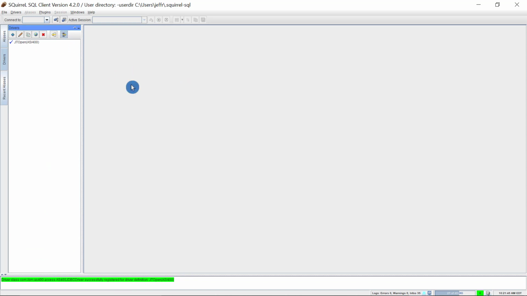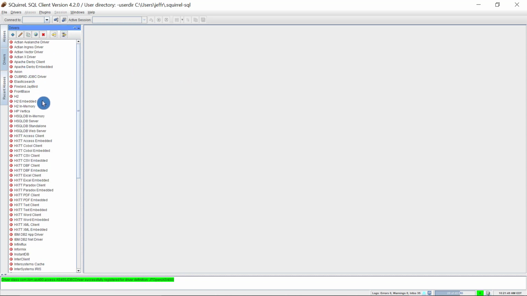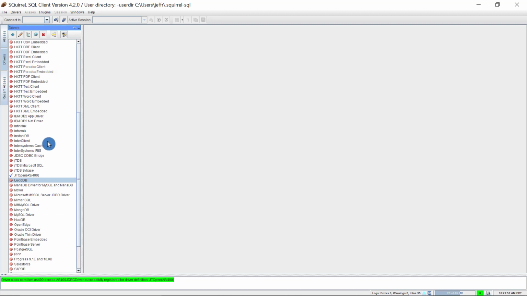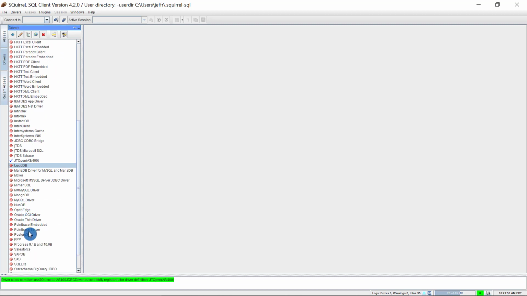And if you subset your list using the tab, you can toggle between. But let's go back for a real quick. Just look at all the drivers out there for the different databases.